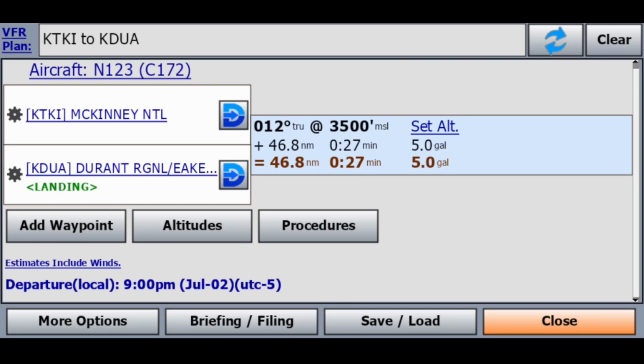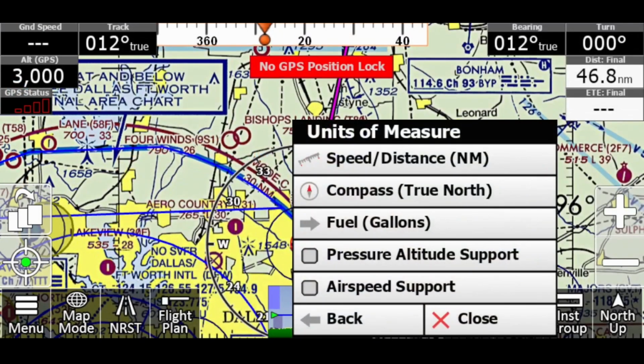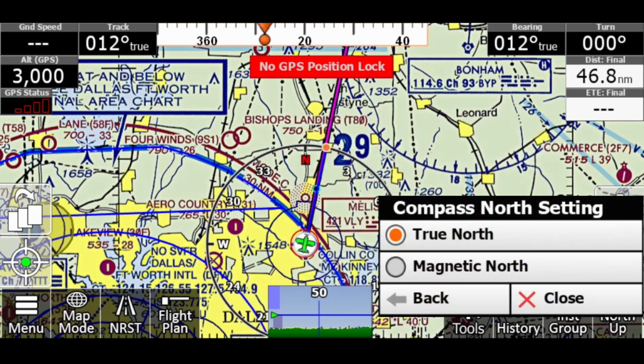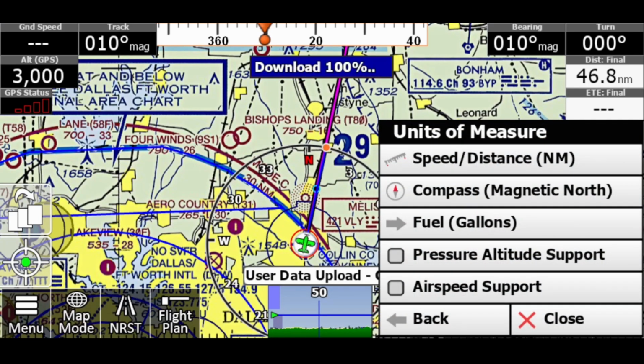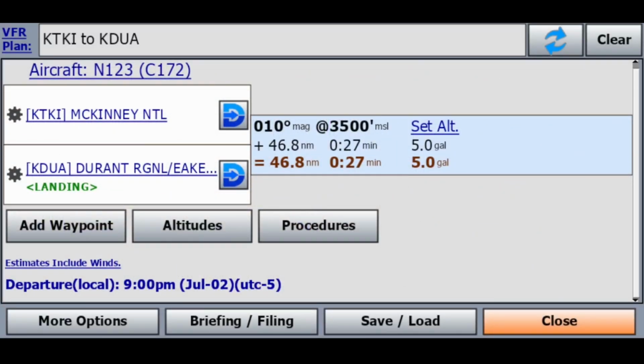And you obviously have the distance there and the degrees true. If you wanted to change that setting to be magnetic, you can click close, then go to menu, setup, units of measure, compass, magnetic north. And you could also change the speed and distance information, the fuel, and pressure, altitude, and airspeed support are for if you have an external device that can send those over to iFly. That's likely not something you'll need to worry about. So if we go back into the flight plan, you see it says 10 degrees magnetic.